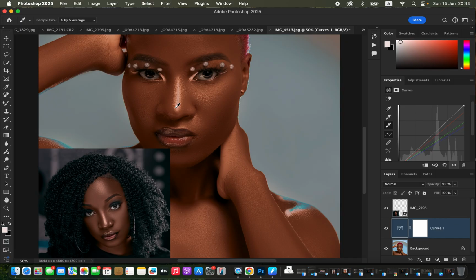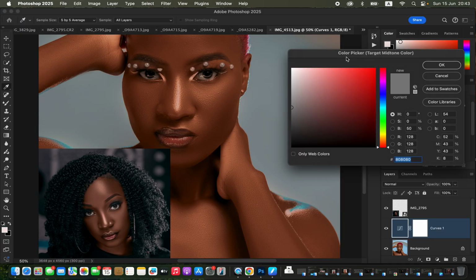So after using the highlight point, it's time to go to the midtones or the middle color. So just come, double click on the middle color picker tool to open up the color picker or target the midtone color. And by the way, as you're doing all this, make sure the sample is set to 5x5 average and sample is set to all layers, because you just want to use all the information in all the visible layers in the layer panel.